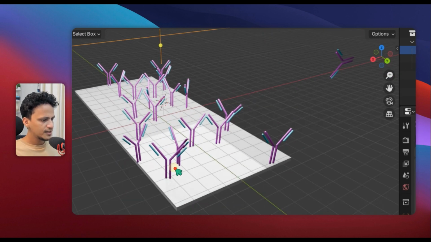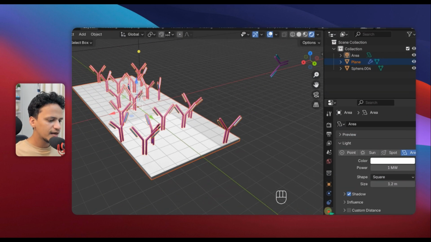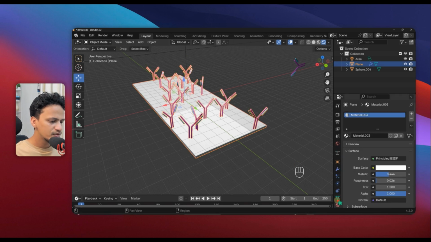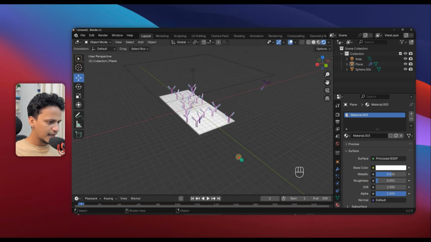That looks fine. I'll reduce the metallic character of the substrate. Go to material properties and reduce the metallic so that we can reduce the reflection and increase the roughness a little bit. Now I'll add a camera.